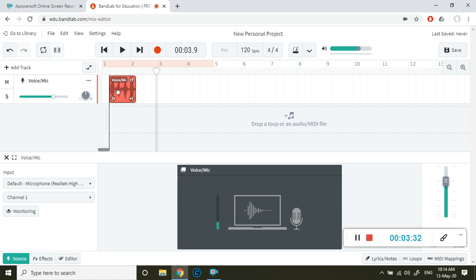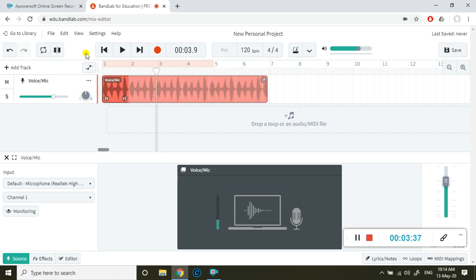I can move that back to the beginning. Now that that's there, I could just use this to copy it and make it into a loop. 5, 6, 7, 8. Obviously the most musical thing you've ever heard.